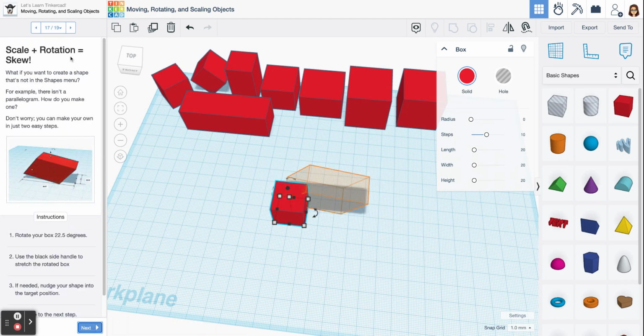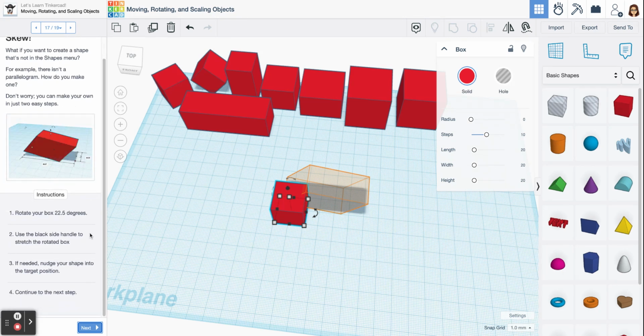Scale and rotate equals skew. What if you want to create a shape that is not in the Shapes menu? For example, here, there isn't a parallelogram. How do you make one? Don't worry, you can just make your own in 2 easy steps. Rotate the box 22.5 degrees.